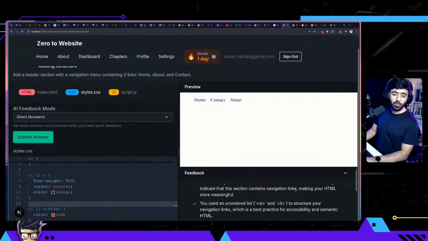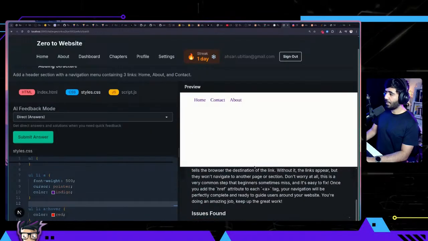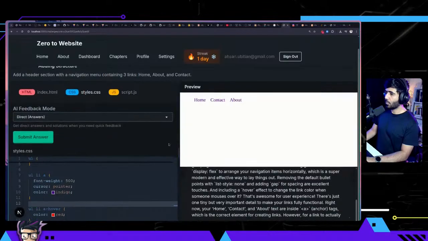You correctly use the header, nav, blah blah blah. But you see how good of a feedback it is giving. So I like it. But we should have a panel for this as well. But it doesn't seem like a panel at the moment. So we will fix that.